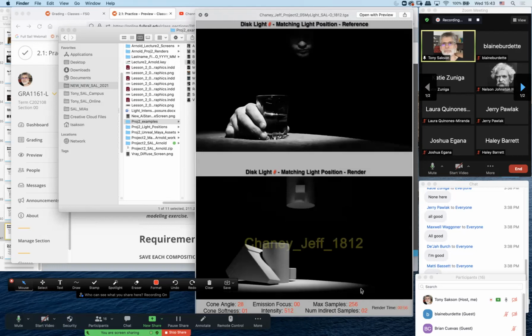This one is a spotlight where they've actually been able to shape the spotlight, adjust the cone, which is the outer part of the spotlight, the size, make it soft, adjust it, kind of frame it up.